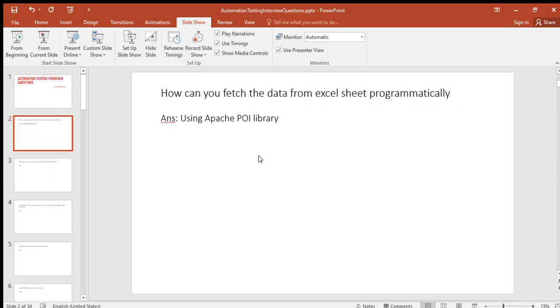So the first question would be, how can you fetch the data from an Excel sheet programmatically? As you know, using the Apache POI library, you can easily achieve this. You can read the data and write the data from the Excel file. You have to add that dependency in your pom.xml file, and also you will get XSSF, HSSF kind of methods. Using those methods, you can easily read and write the data.